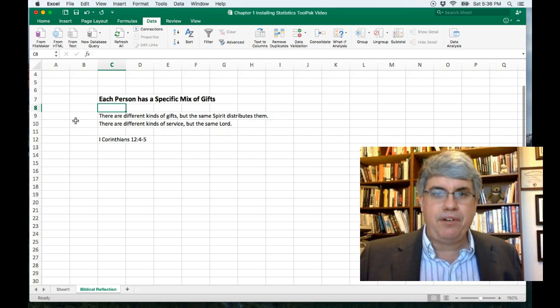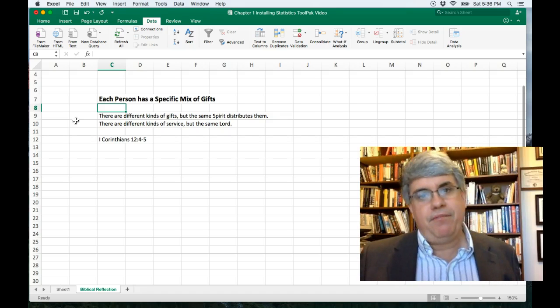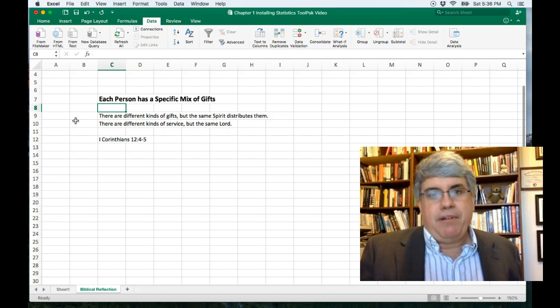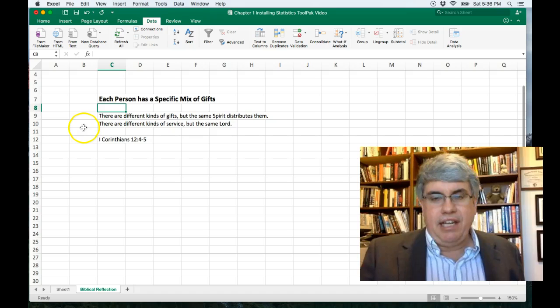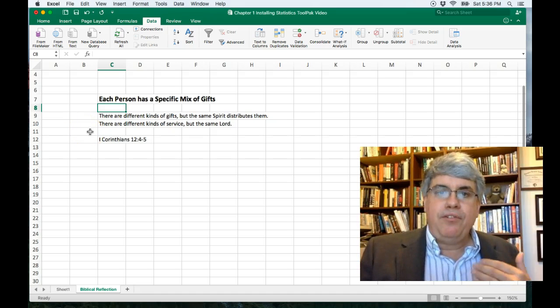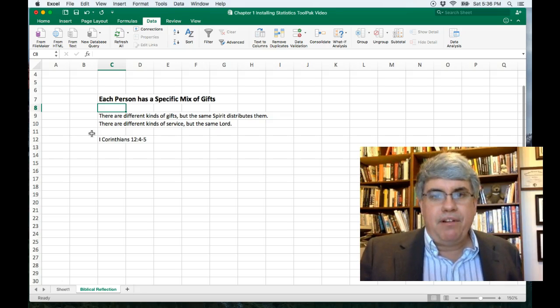No two individuals are alike, but we each have things that we tend to be able to do better than other people can, and those are our gifts. So just as we have a toolpak for doing statistics in Excel, God has given us gifts for serving Him, for serving others, for loving Him, and for loving others.